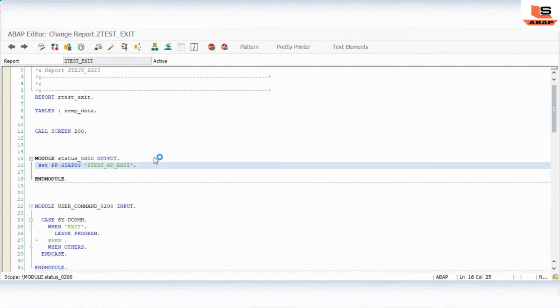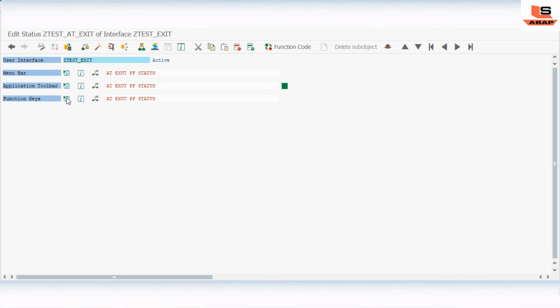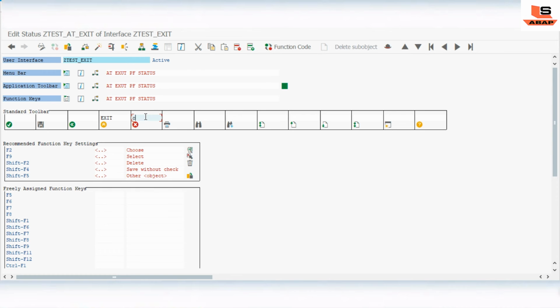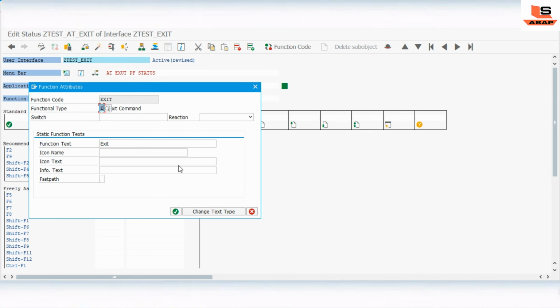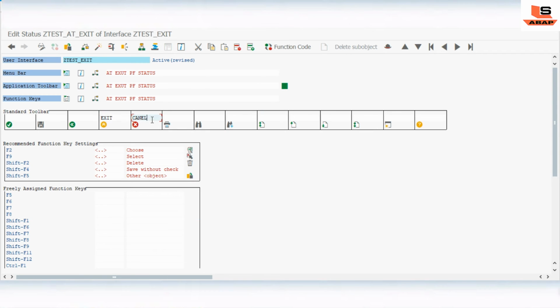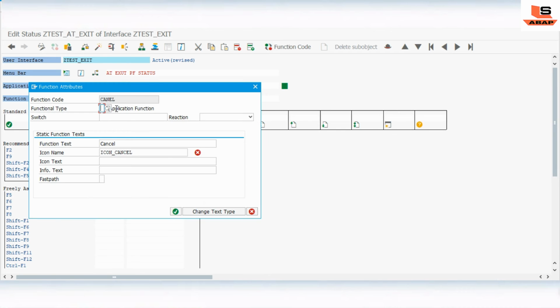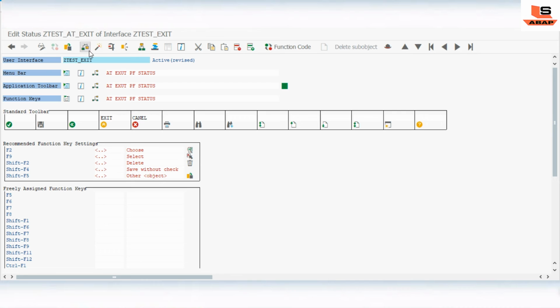Now I will go again to the button function key, and here I will use cancel. As you know, for the exit we have defined the function type, but for this exit or cancel we are not going to define any function key. So we'll just give exit cancel and function text. Check and activate, and we'll write the logic for this cancel also here.